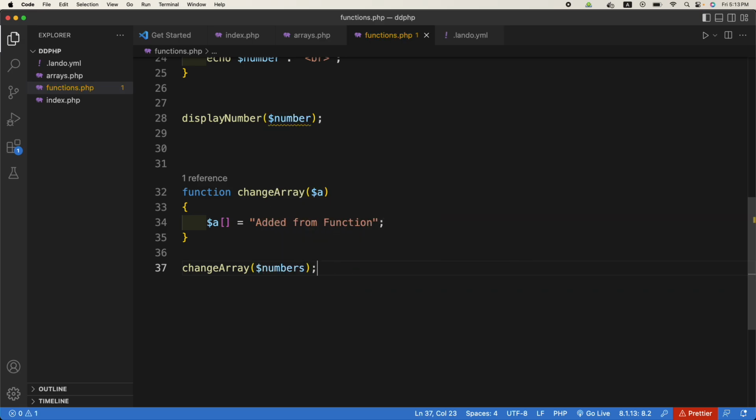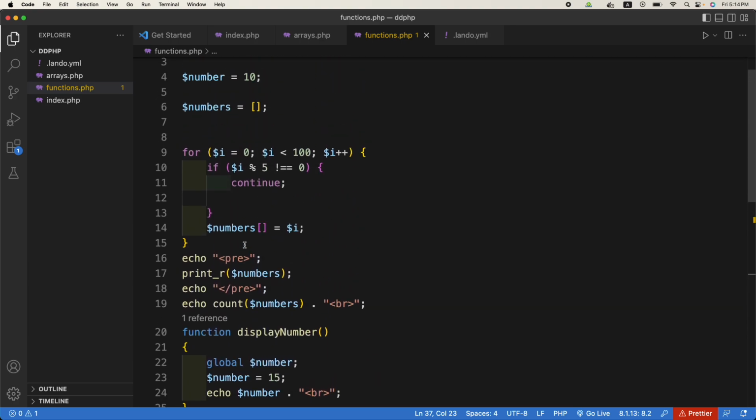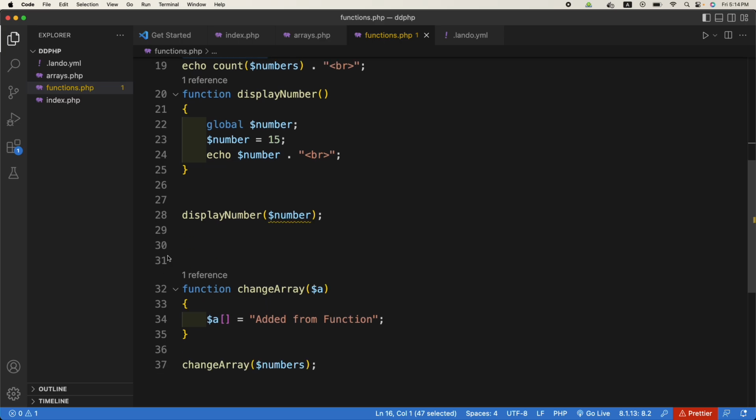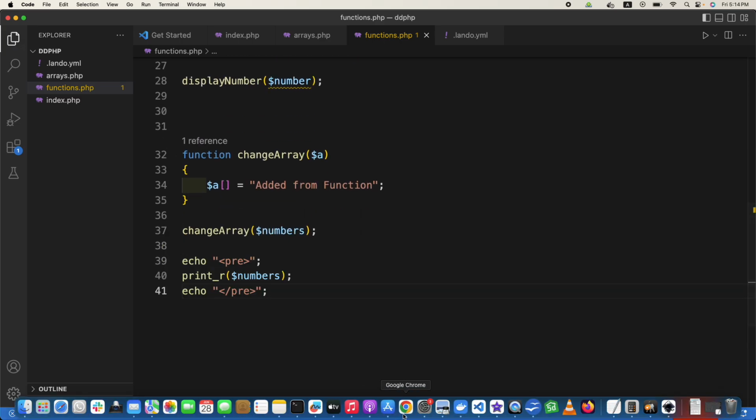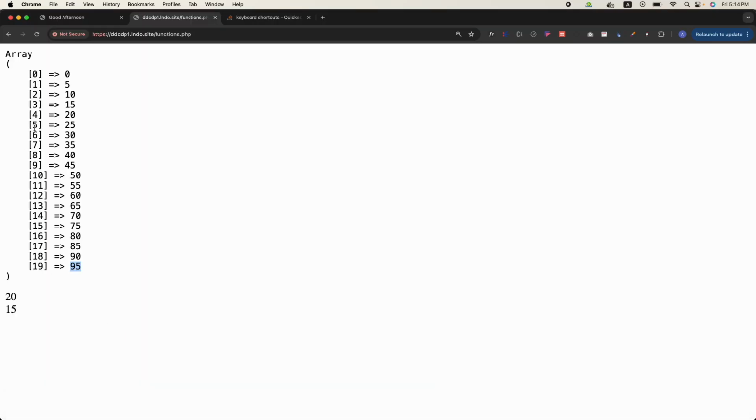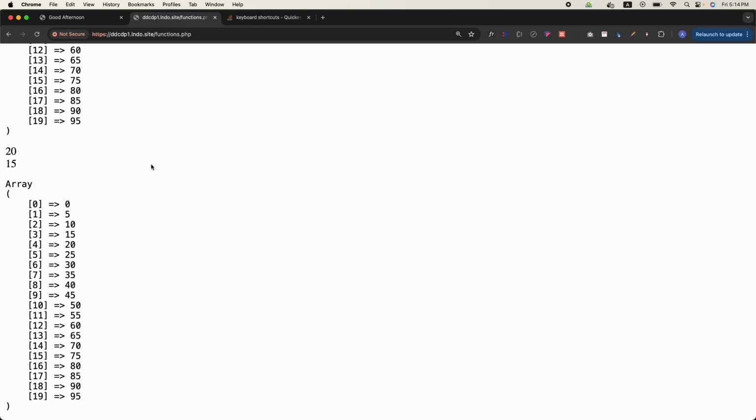So what will be the output? We have added one extra element to the array in this function, and if I print_r, where is the print_r code? This one. If I redo this here, so what are we expecting? Yeah, we have these values already, so it will have 20 and another value, right? But there is no value here. Why?